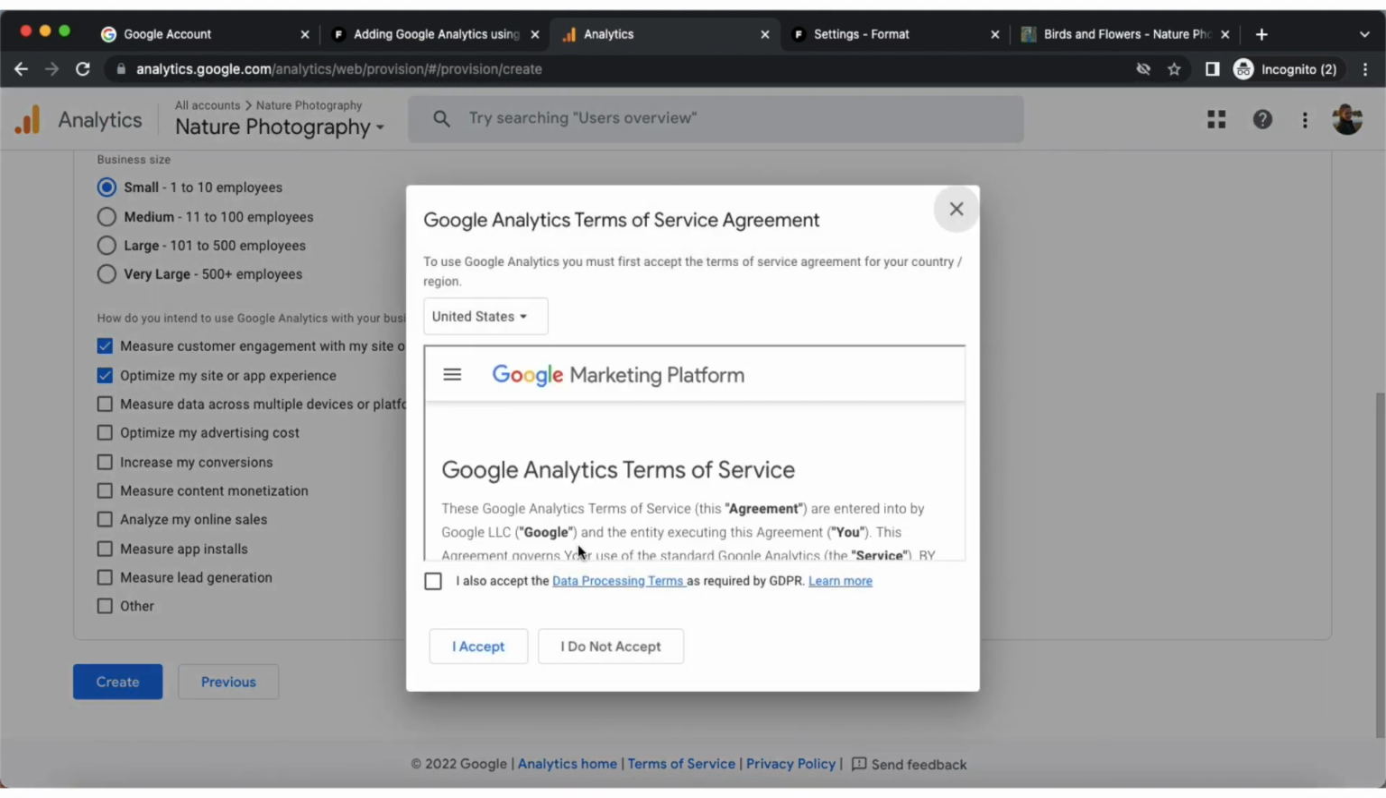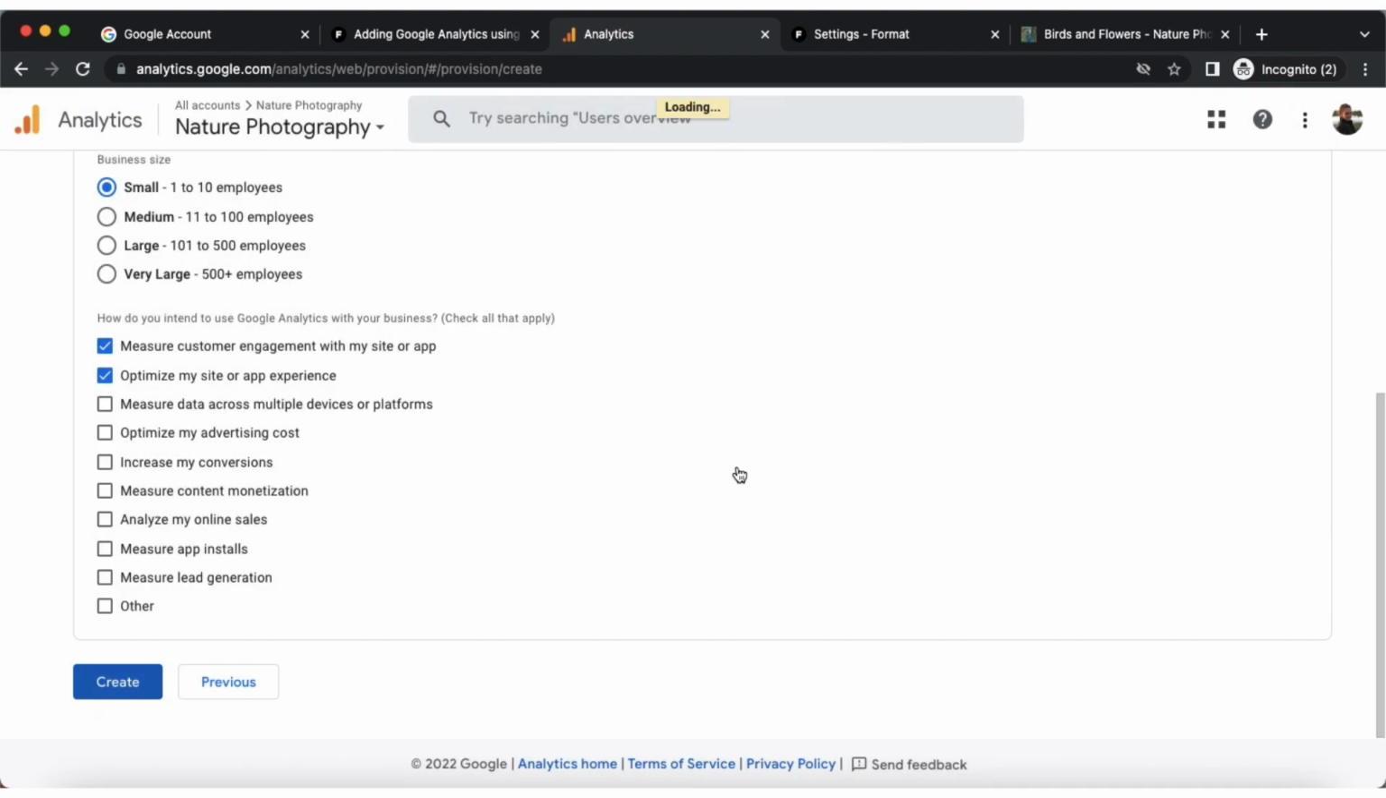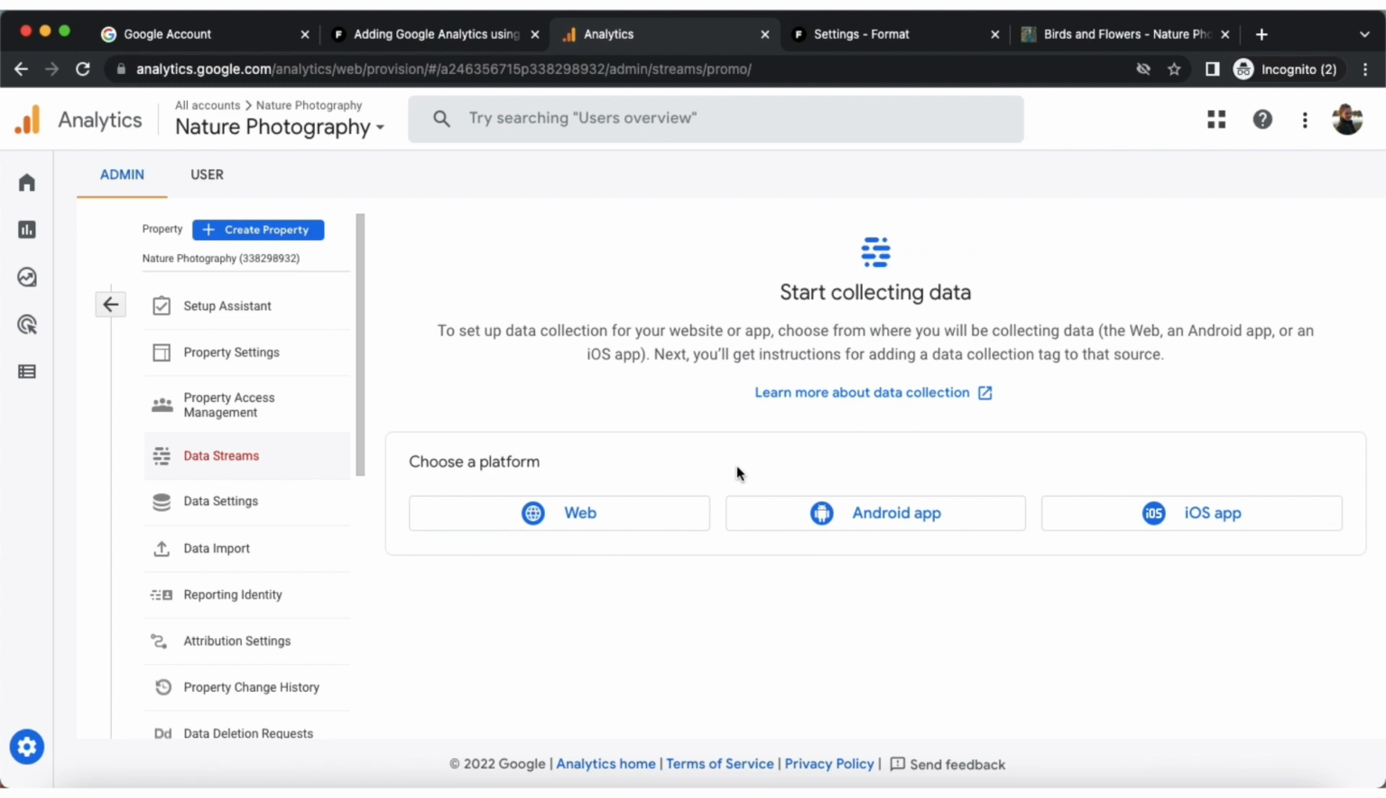This will generate a pop-up window with Google Analytics Terms of Service. Once you read through them and agree, you can tick the checkbox here and tap I accept. This will generate another pop-up window where you can select email communication preferences from Google Analytics. Once you've selected the desired options, you can tap Save.